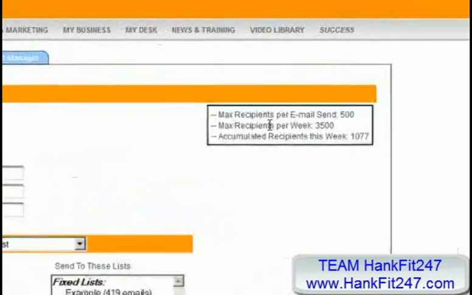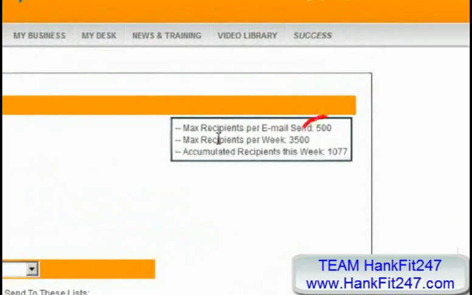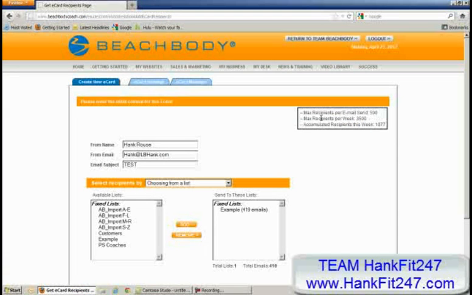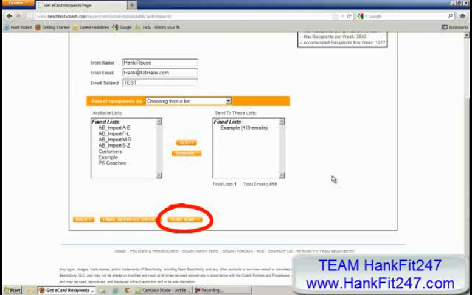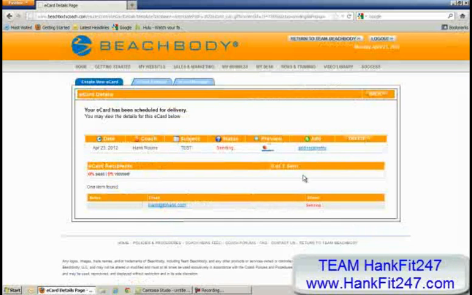Now there's a couple of things to note. Up here you'll see maximum recipients per email is 500. You do not want to have more than 500 people in a list. The maximum recipients per week is 3,500, and we have our count, our accumulated recipients this week. In this case, I sent 1,077 eCards over the weekend, introducing my May 14th challenge groups. Click on send now, and it will then proceed to send this eCard to everyone who's in my list, which then brings you to the status screen.